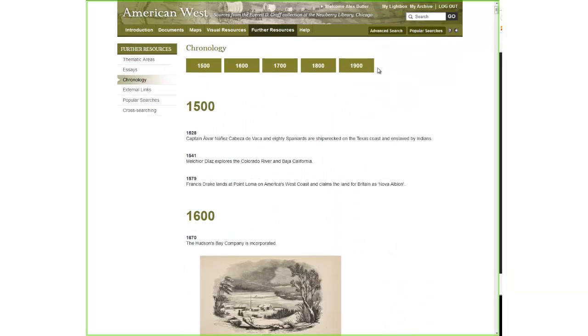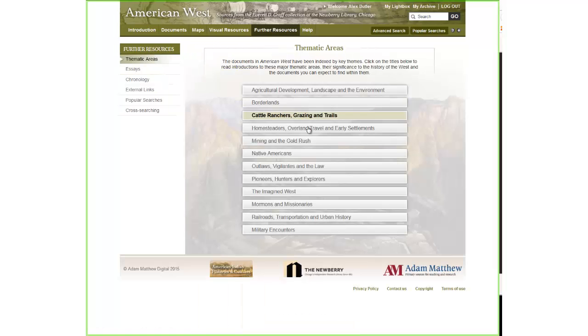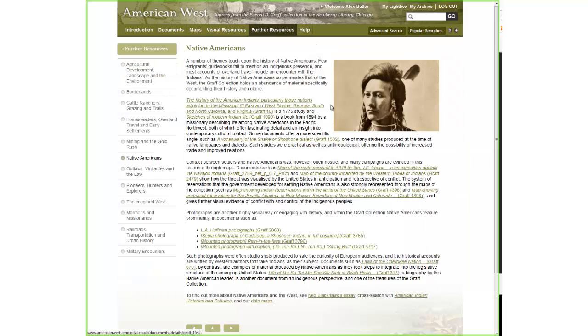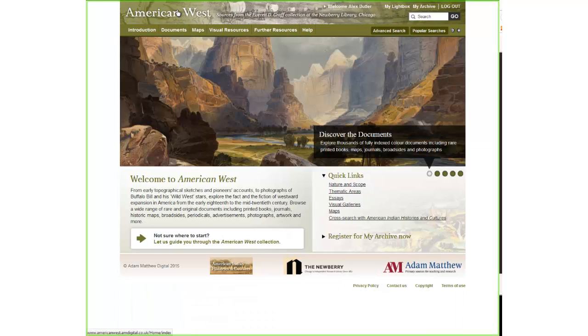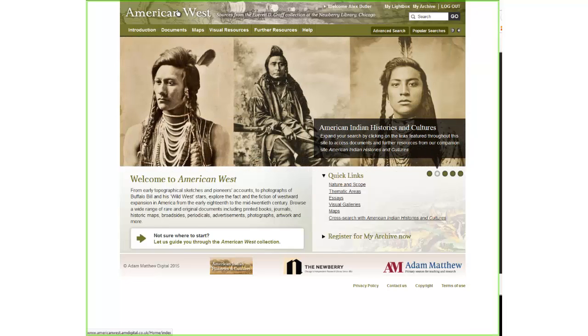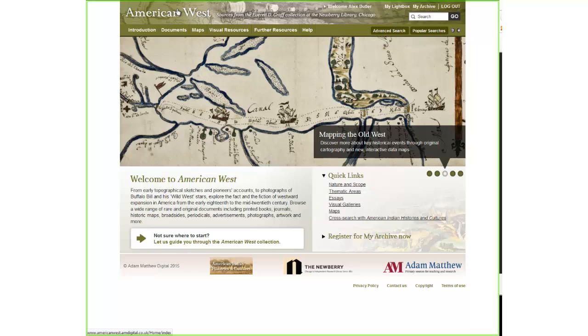So that's just a bit of a simple chronology we put together, and there's some thematic areas information as well, as we saw in American Indians. So this is a really nice starting point, and we do link to certain documents within the collection as well that reflect these themes. Okay, so let's head back to the home page. So that is American West, 2 centuries of westward expansion, primary source material. I urge you to go in and explore for yourself. You can get lost in it for hours. It's fantastic material.